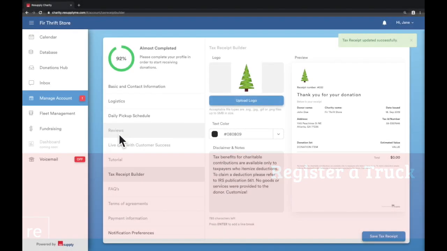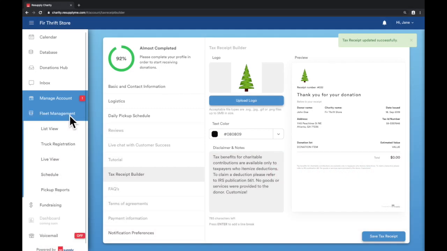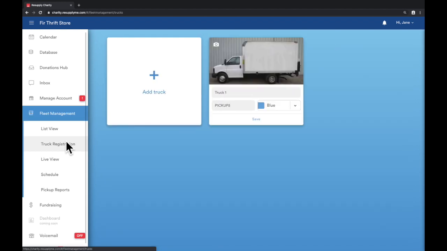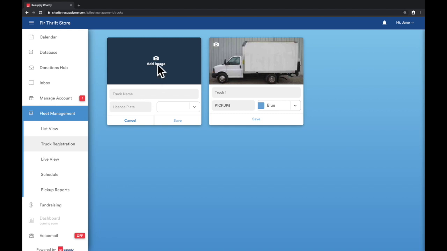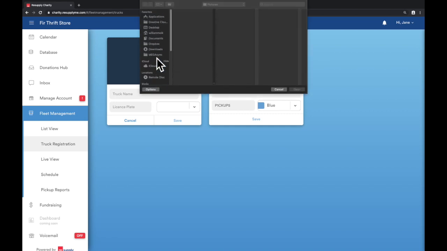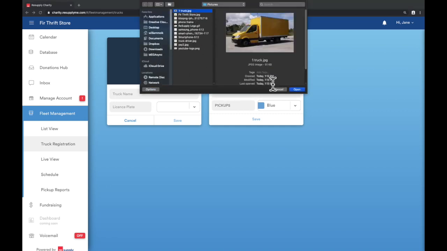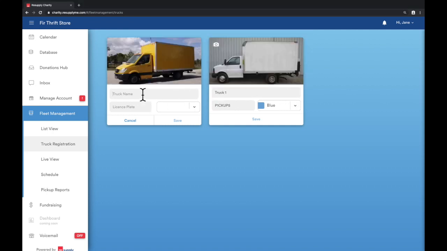The last item for setting up your account is registering your trucks. To do so, click on Fleet Management, then Truck Registration. Select Add Truck to begin registering your vehicle. You will first need to upload an image of your vehicle and write the license plate number. For app users following their truck, they will get to see this picture and license plate number so they know what to look for. Finally, assign a color for this truck to distinguish this truck in the other features such as route optimization and live tracking.